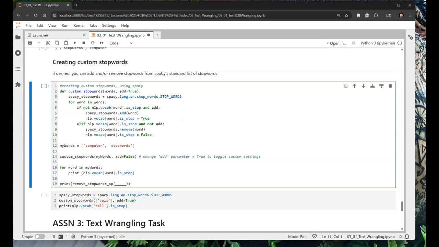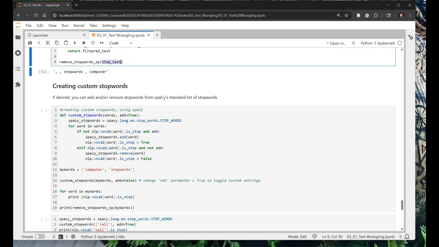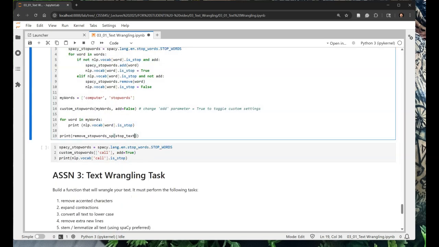All right, we can create some custom stop words. I have some examples here. This is actually a function that I created. It's very complex, but let's start with this, my words. Right now, what I've done is, let's say that I want to process our stop text into what I have here as default. Okay, let's take a look at what happens.